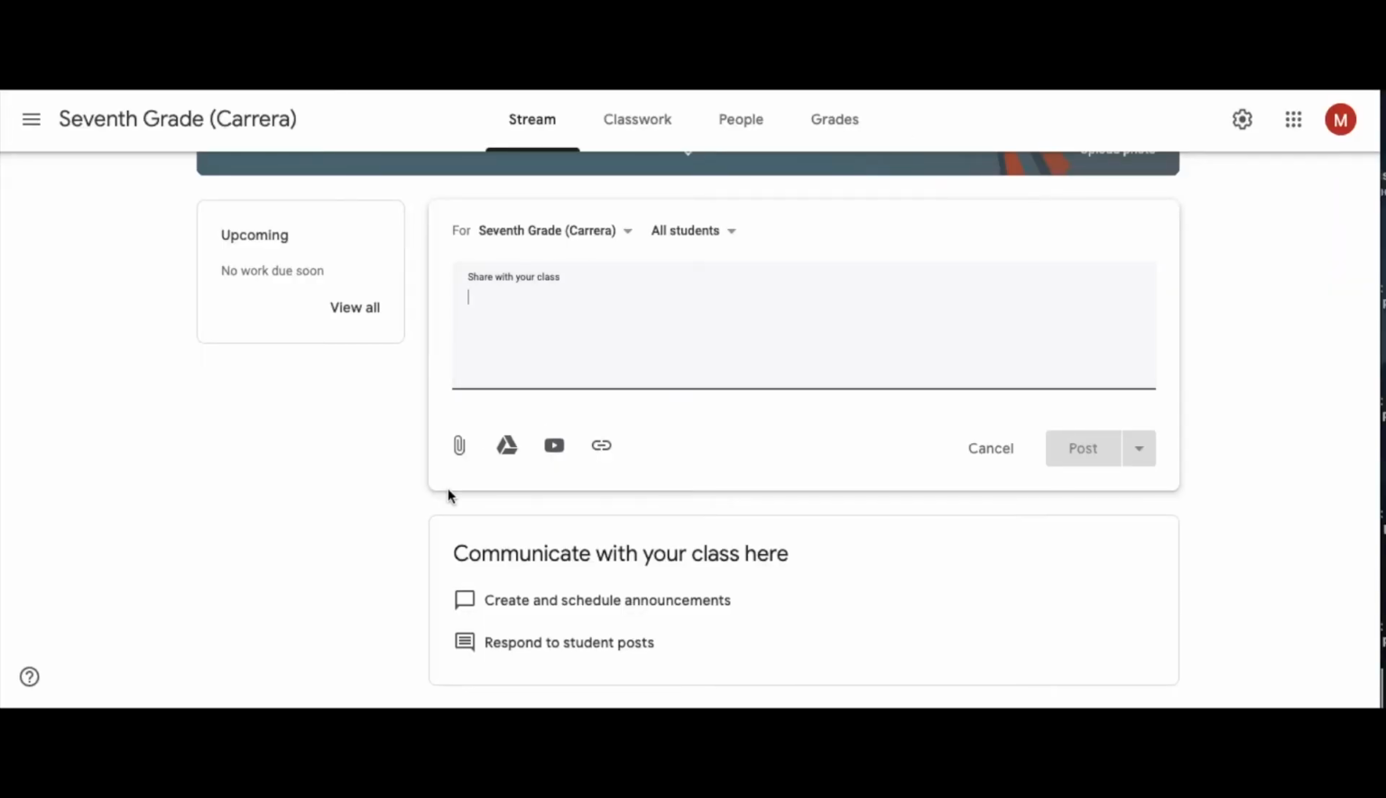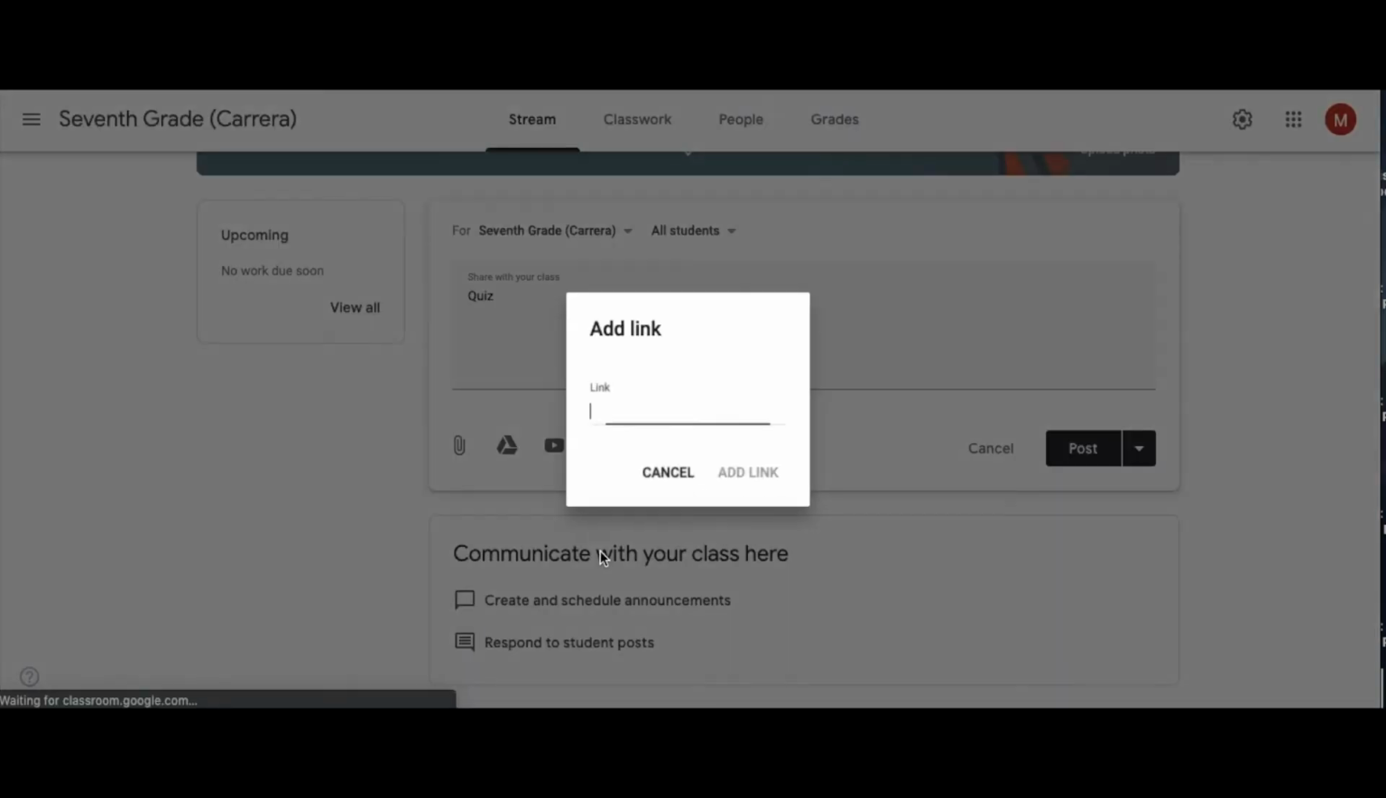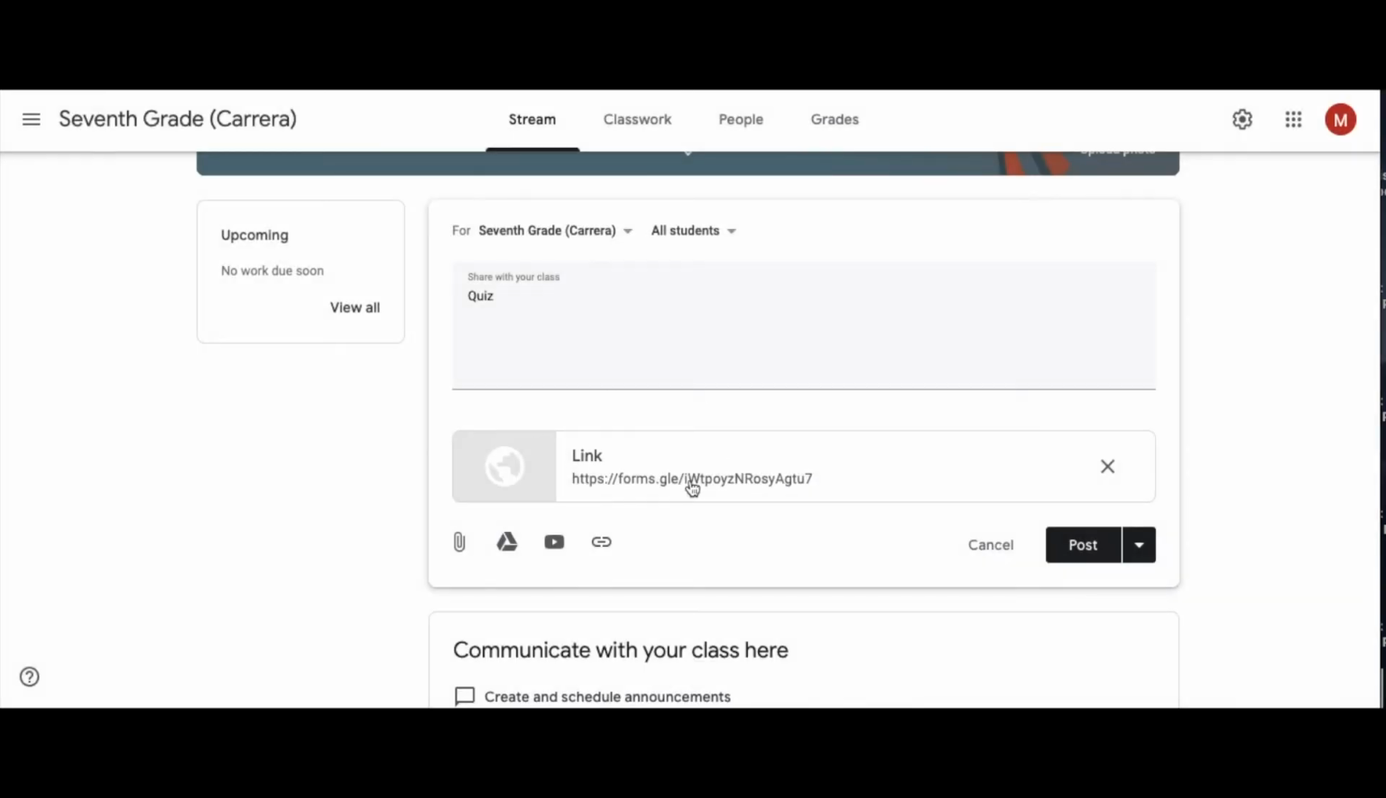A lot of us are using Google Classroom, so I go into Google Classroom and I can type in my quiz for whatever grade I'm in, click on the link and paste in the link, add link, and then you see that the students just have to click on it when they get the schedule posted into their class.